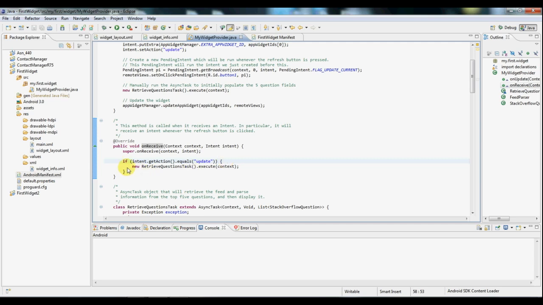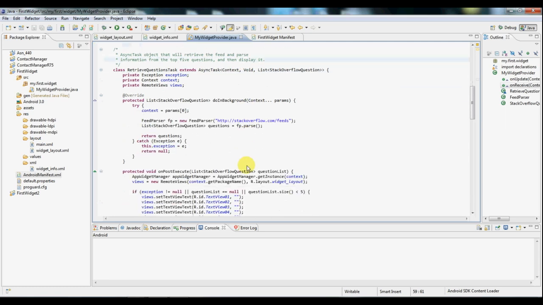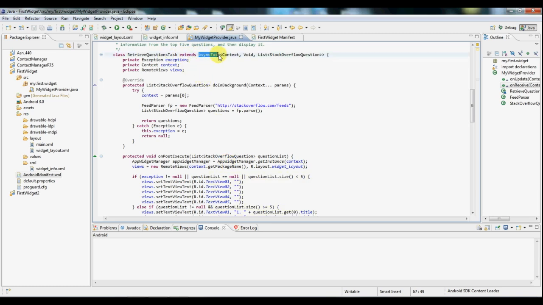So in this case, again, what we're actually doing is simply running this task the same way as we did up here, except this is what will get called when the user clicks the refresh button. So let's go actually take a look at this task. Notice that it extends AsyncTask.